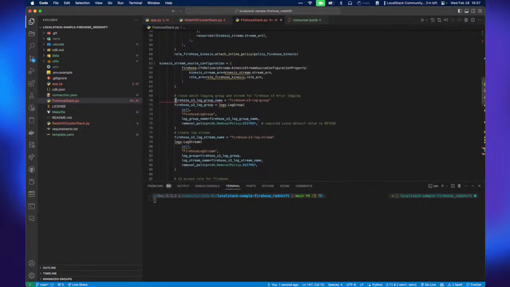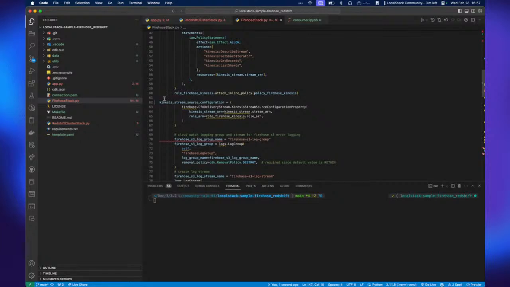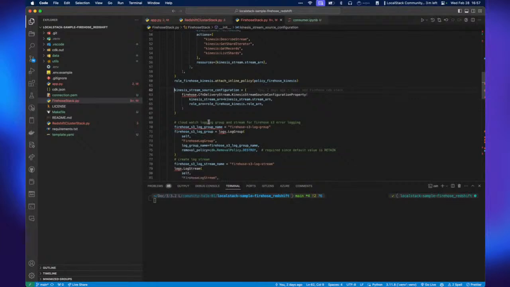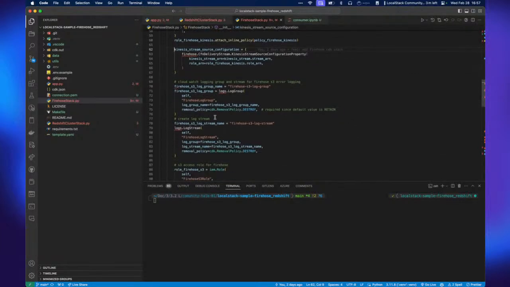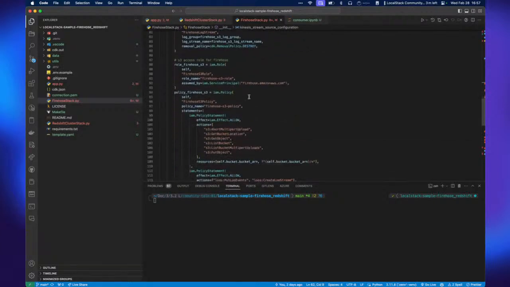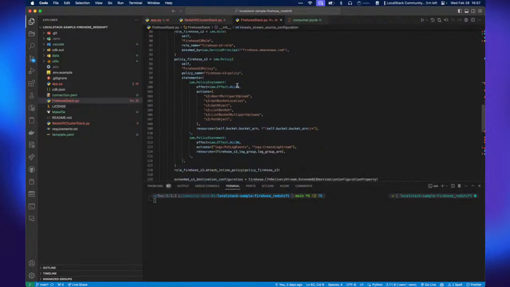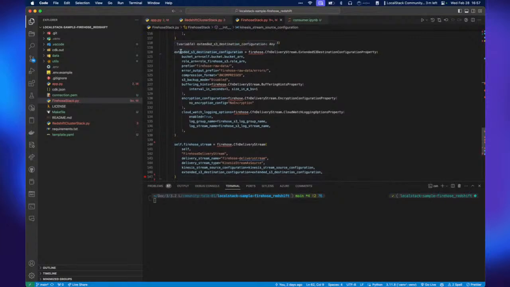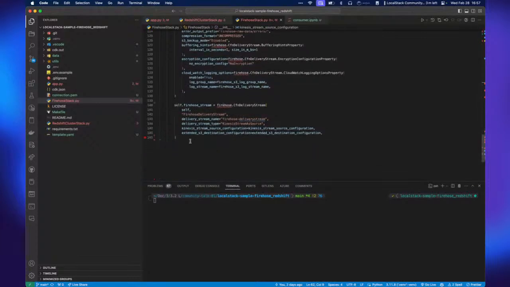So first, we have to define the Firehose Kinesis source configuration. This tells Firehose, okay, listen to this Kinesis stream source. If you want to get logging on errors, we have to create a log group and define this log group. We have to specify the role that Firehose uses to access the S3 bucket. And we have to define a configuration for Firehose to know to write to this S3 bucket. And then here we can actually create the Firehose stream.